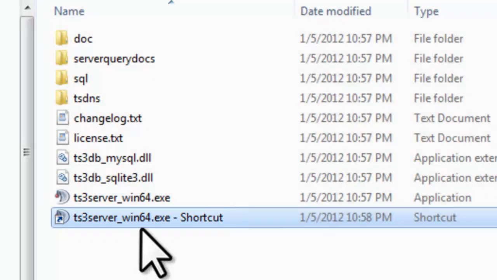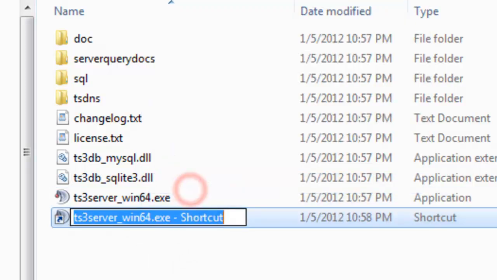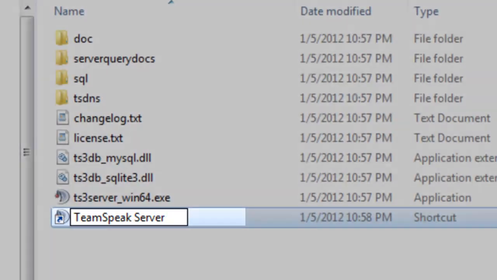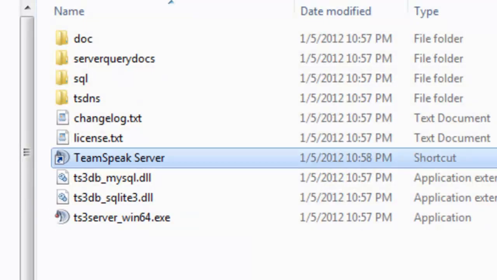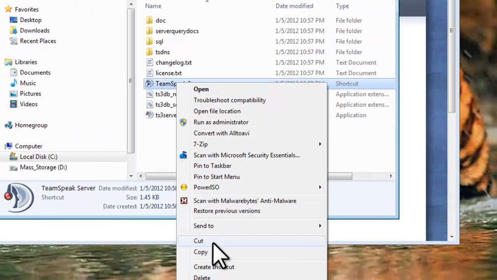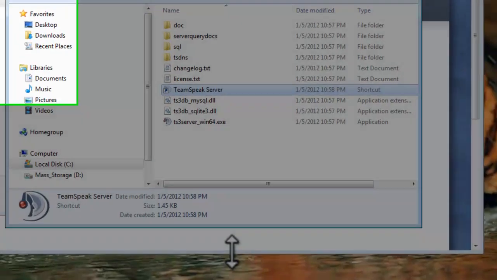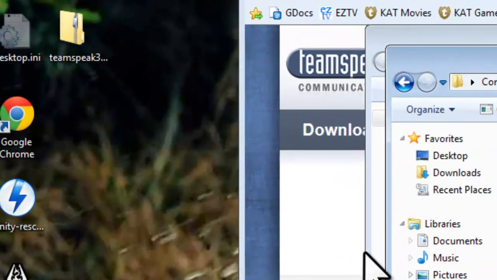Right-click on the file and select Rename. Enter TeamSpeak Server for the name, and press Enter. Now to place this on the desktop, we'll right-click and select Cut. And now we'll right-click somewhere on the desktop that has no other icons, and select Paste.